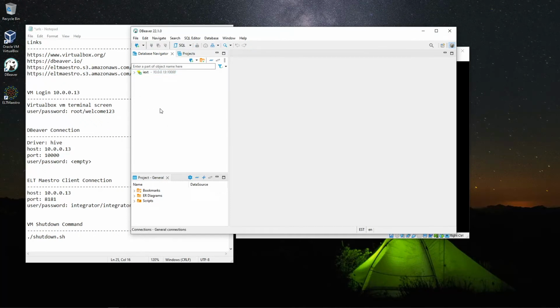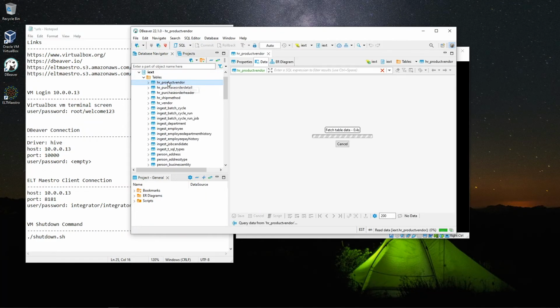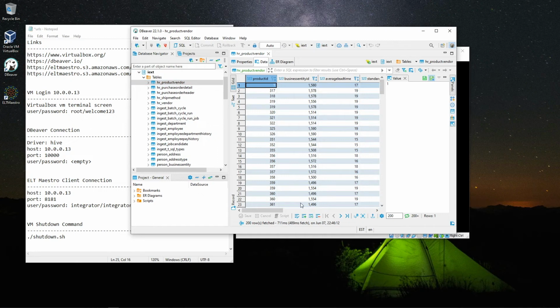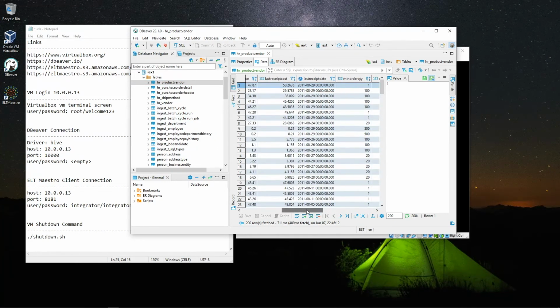Let's see if we can see some data. Expand iext, double-click one of the tables, and we can see some data. This means DBeaver is connecting.